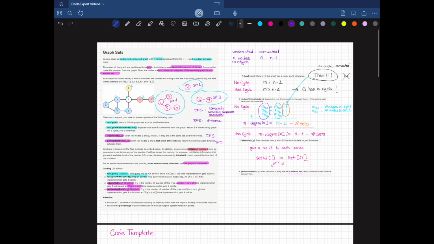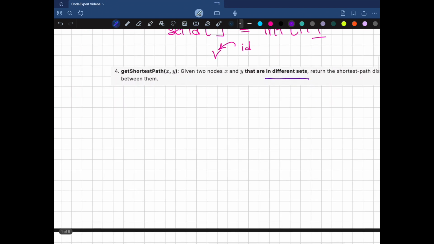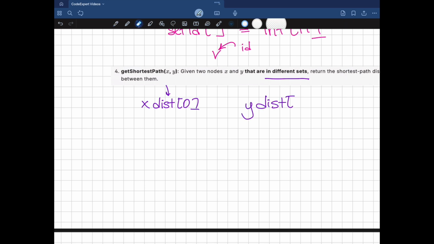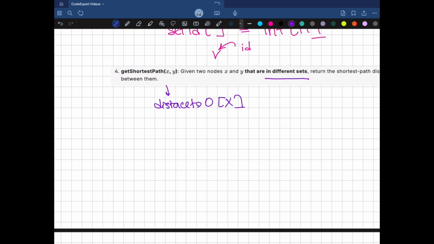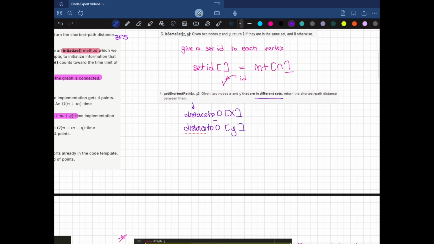So the key idea here is that we find the distances to 0 for x and y. Okay, so distance to 0 for x, distance to 0 for y, and we add those two together, and the result that we have will be the shortest path distance.